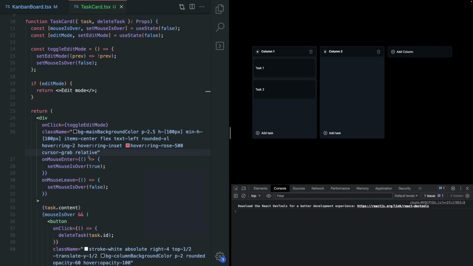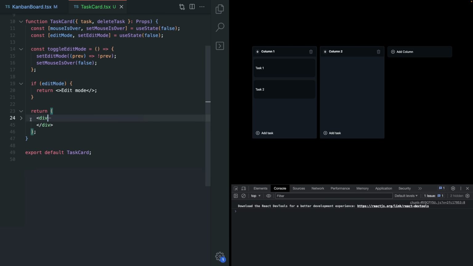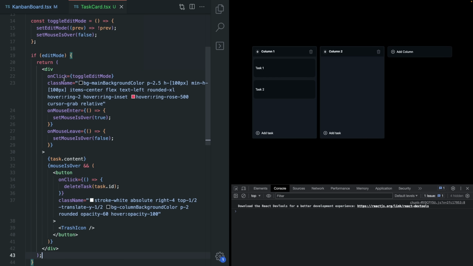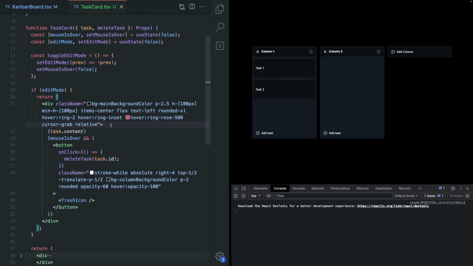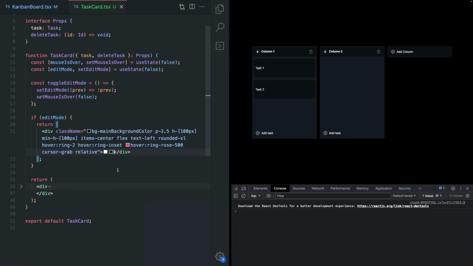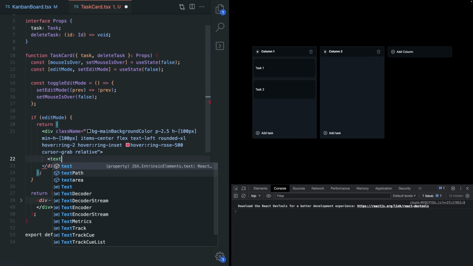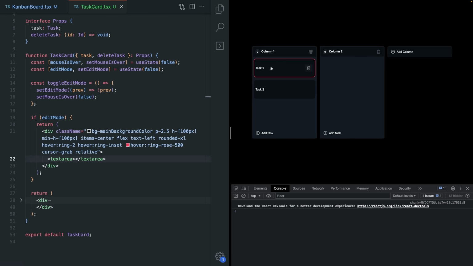So on edit mode, I'm gonna return the same div that I have here, but I'm gonna edit it. So let's remove the onClick event. We don't need that. Let's remove the onMouseEnter and the onMouseLeave event. We don't need those. And now, instead of the task content and the button, what we want is a text area. So let's try it now.